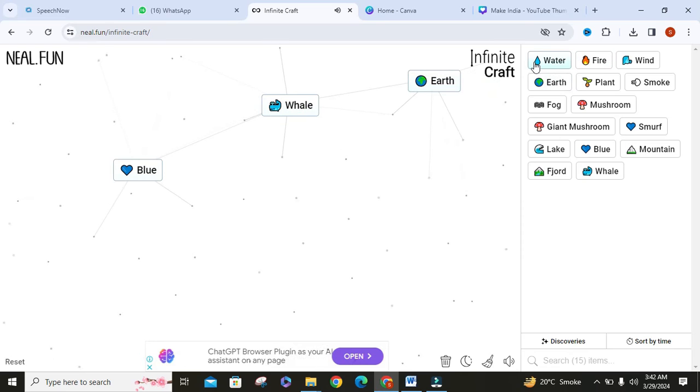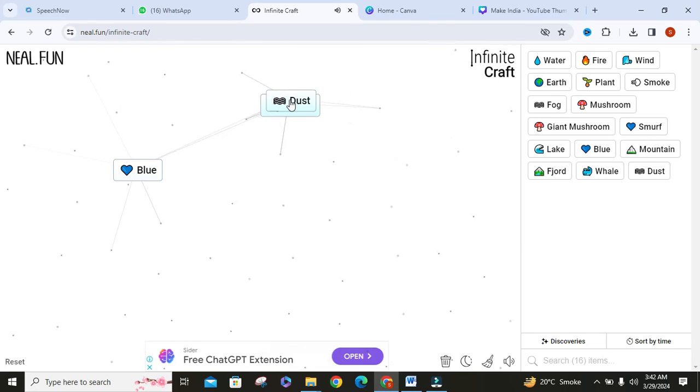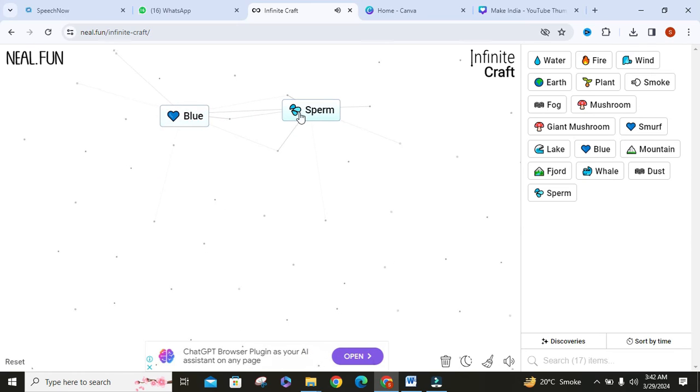Take earth. Then add wind to it. When you do that, it will make dust. Now, combine dust to whale. When you do that, it will make sperm. Then add dust to sperm. When you do that, it will make baby.